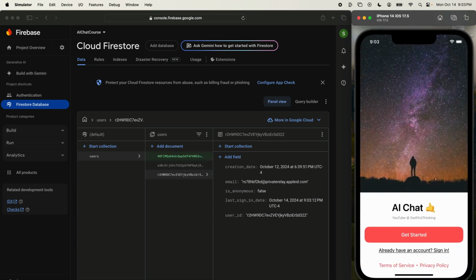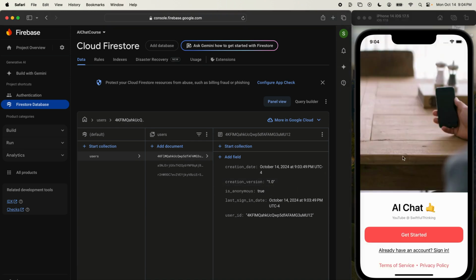So this should log me out. When I log out, it creates a new profile. So this is my new anonymous ID. And because it was a new user, we actually got our creation version here, which is awesome. Cool. I just had a simulator problem, so I had to restart my simulator. That's why there's a new picture here. But this looks like it is actually working exactly how we intended.